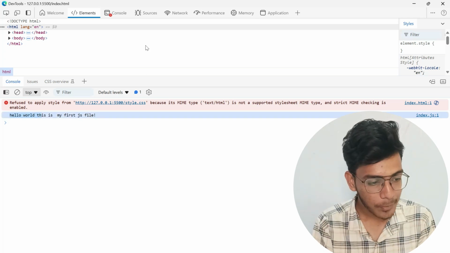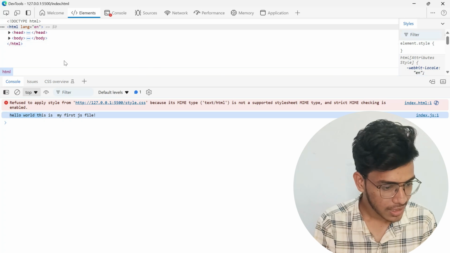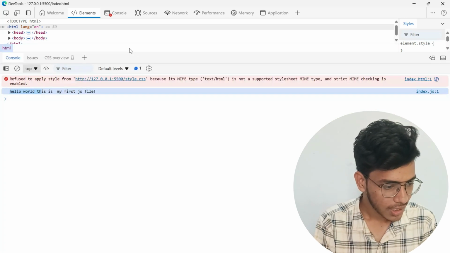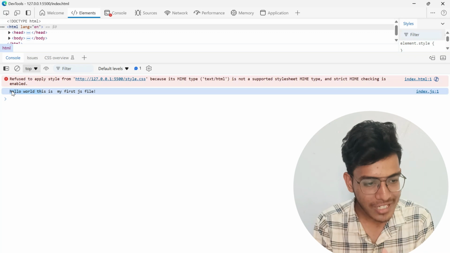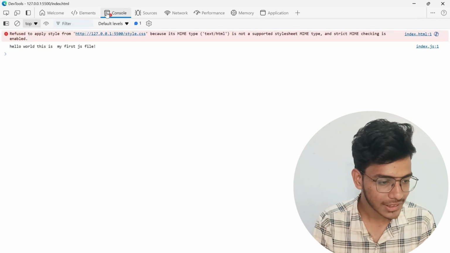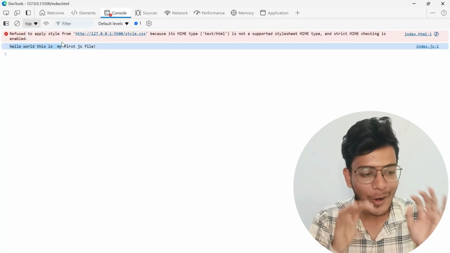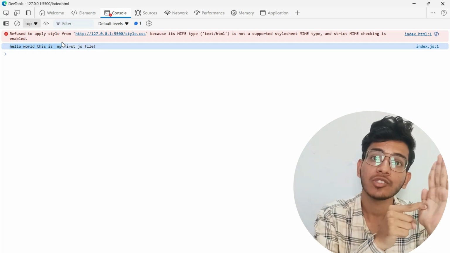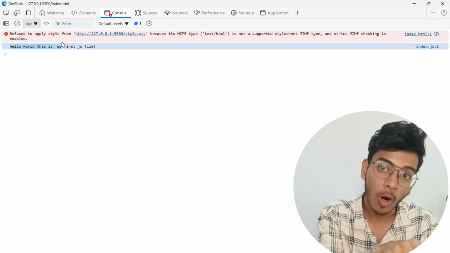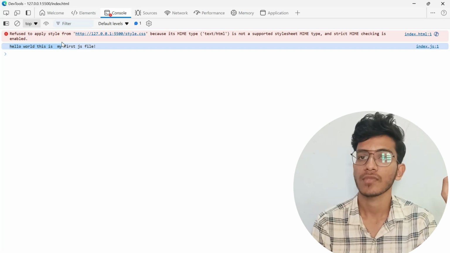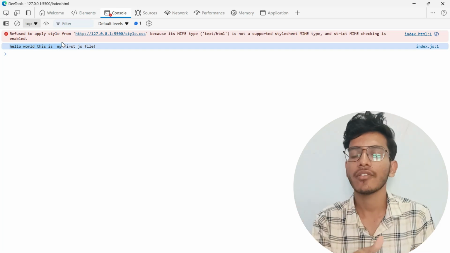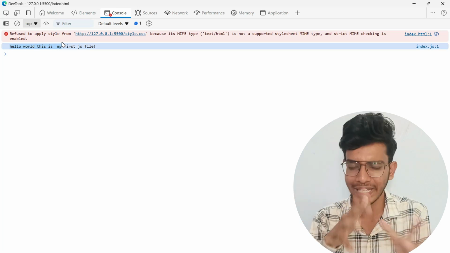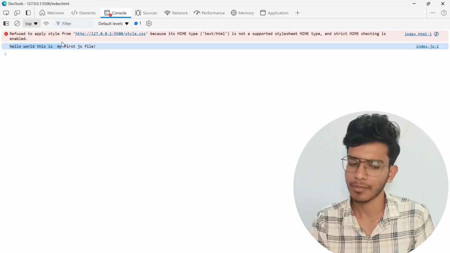Like this we can print anything we want in our console window. So this is our console window, and using console.log from our JS file we can print anything we want in it. Like this we link our JavaScript with our HTML.